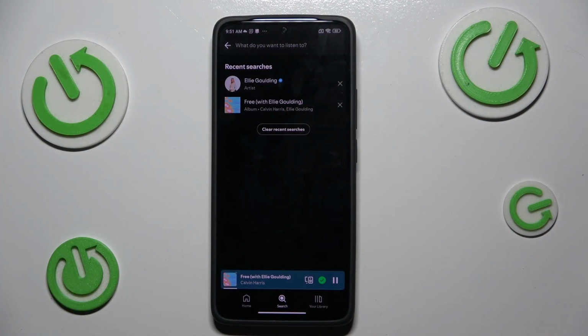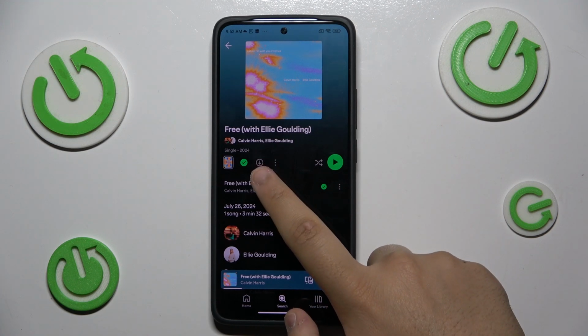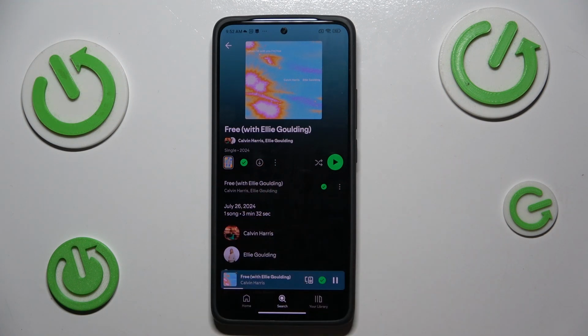First, you want to go to the search bar over here, and then you want to enter the song that you want to download. And then here, you'll see this download icon over here. Tap it. And as you can see, it has been downloaded.